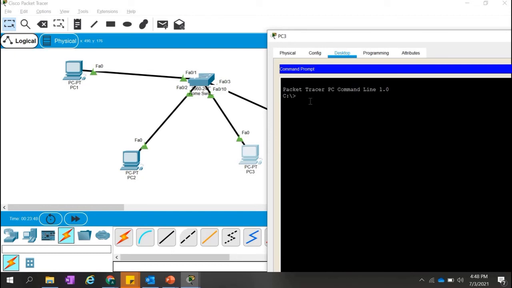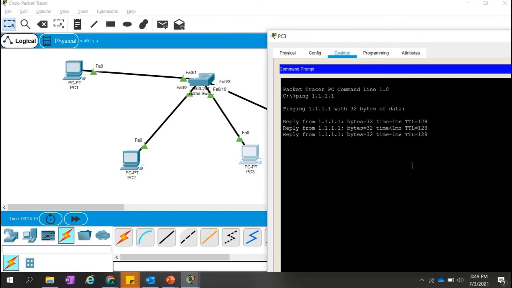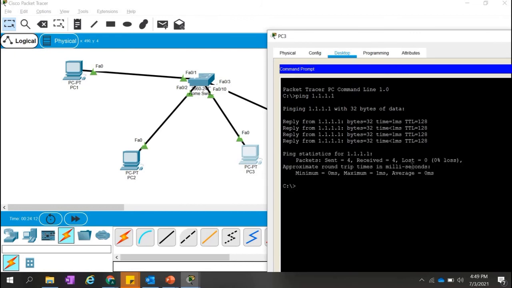And now, you see that this is PC3 here. So from PC3, you can ping the remaining ones, 1, 2, or 4. So let me try to ping 1.1.1.1. Which computer are we pinging? The first computer, PC1. If I try to ping it, I am able to ping it. Okay. Any doubt till now?